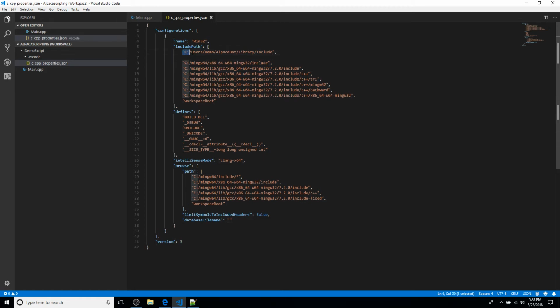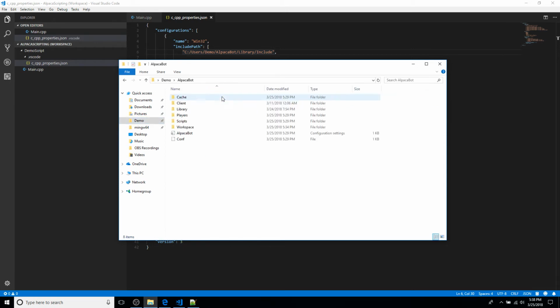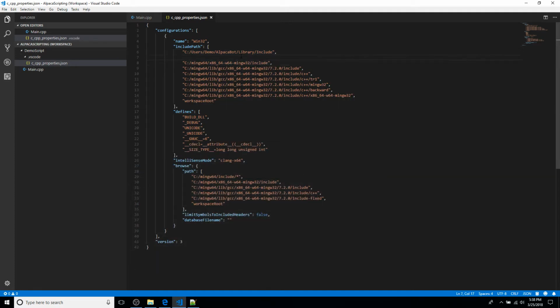I've also included the AlpacaBot library, which is in this location as I moved it to earlier in the video. So what you need to do is just make sure that that include goes to wherever you placed your library, and it has to be this folder. That's not the right one. It has to be this folder, the include folder. And this is how the IntelliSense knows to, when you write code that references Alpaca, it will not throw you any warnings. It will give you autocomplete. It will actually help you code for it.